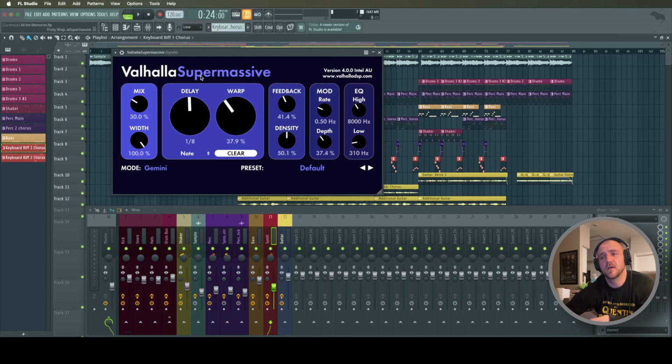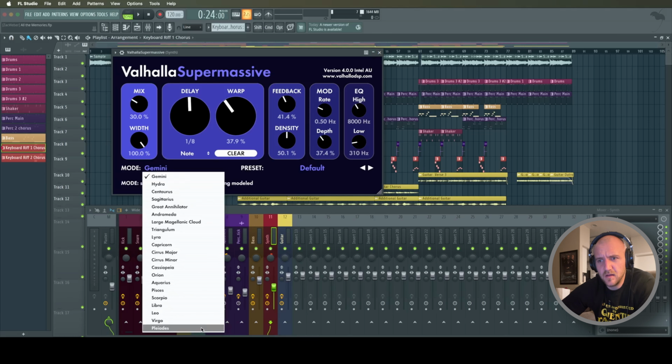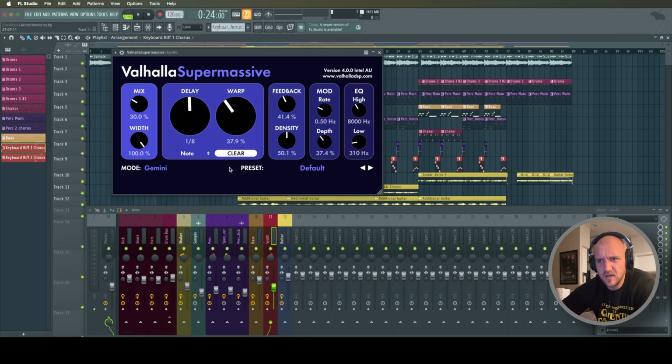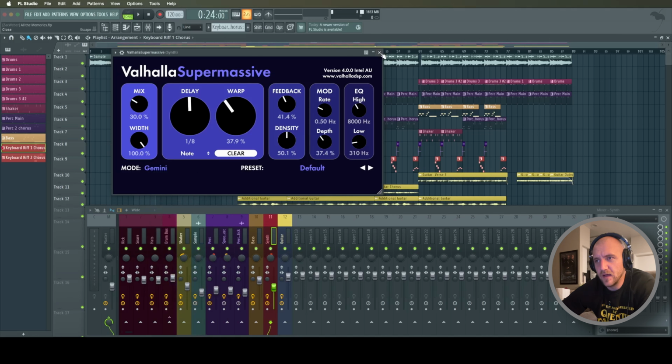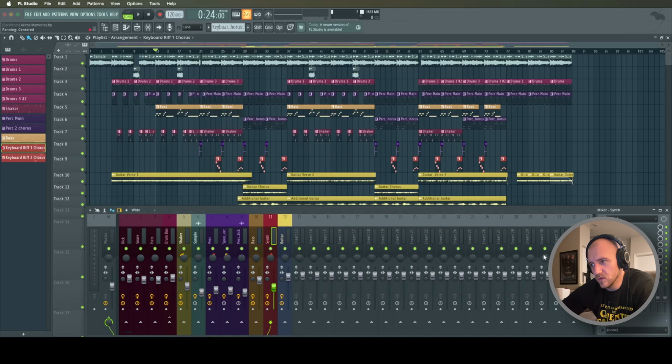This is a free plugin, I'm pretty sure. I love this plugin. I've had it for years. It's just a delay. It's got all these different modes, and I pretty much always use Gemini, but I haven't really messed around. There's a couple others that I've messed around with. I think Great Annihilator, Hydra, maybe. Most of these I haven't messed with, but I really like it because it gives it a very cool, unique sound that you're not gonna get just out of the stock delay plugin here on FL Studio.